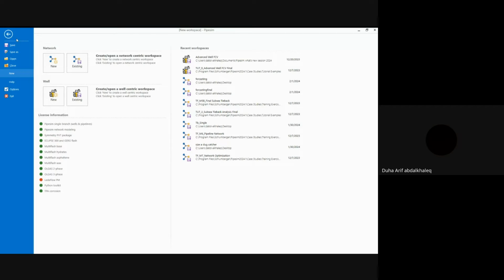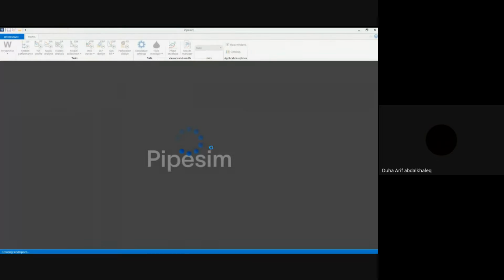Okay, so this is when I first launch the software. This is the interface. Here we can create a network workspace. Here we can create a well workspace. Here we have all the information about the license. Here we have the cases that I already worked on. So in this demo, I will build a well model, run the model and evaluate the model. Because I will build a well, I will choose a new well workspace.